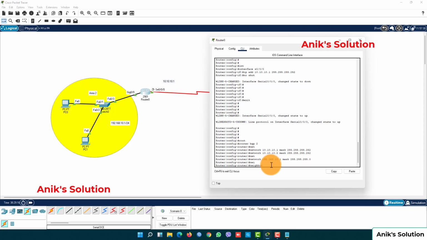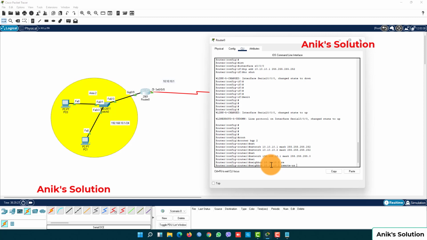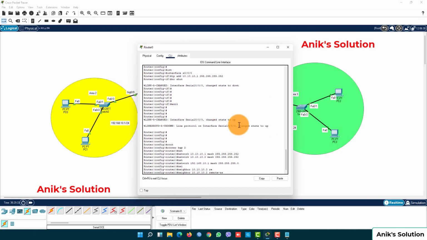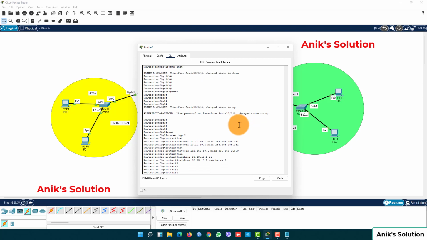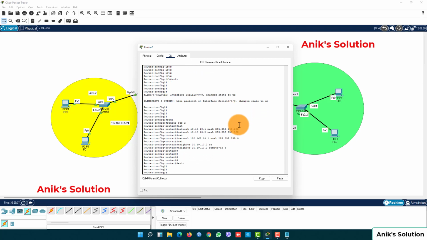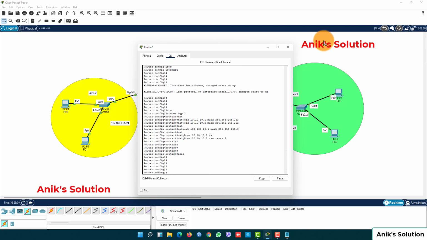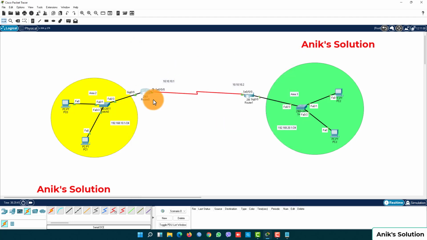Neighbor is 10.10.10.2, remote address. Remote AS means the remote area, which is 3. Exit. Now our router 0 BGP configuration is done.